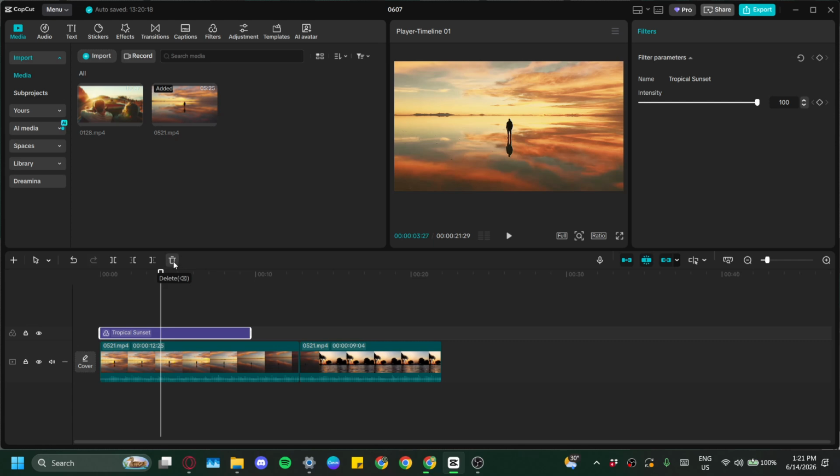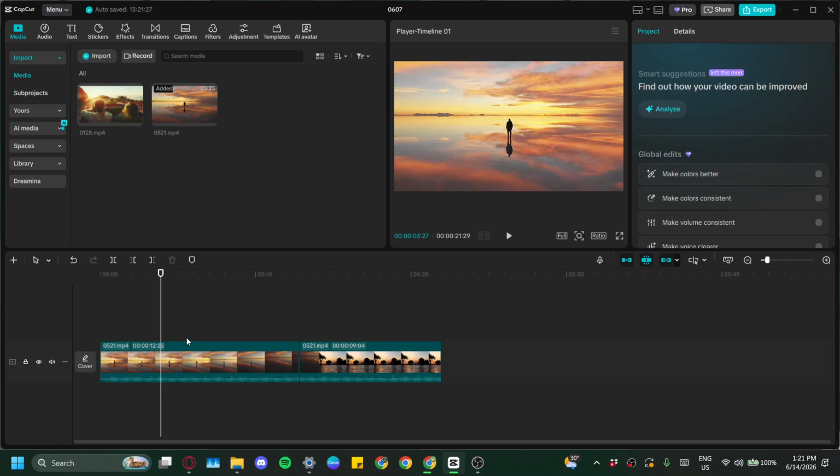As soon as the filter is deleted, look over at the preview monitor. You should see the color tint disappear immediately and your original screen view will come back. This is the fastest fix when the filter exists as a separate element on the timeline.